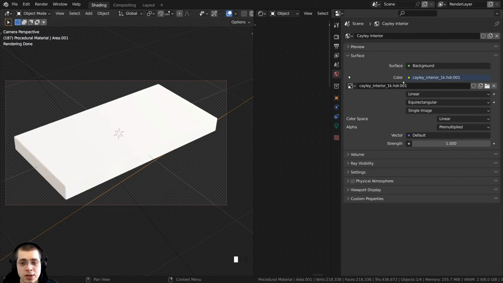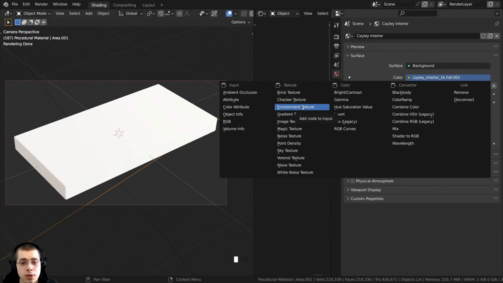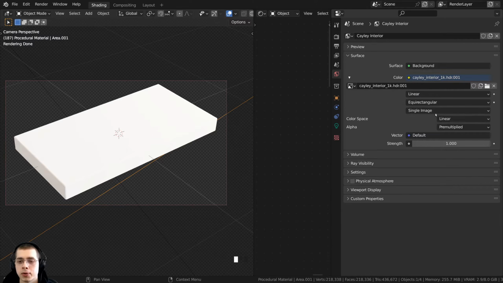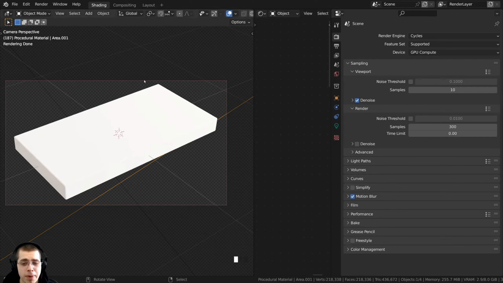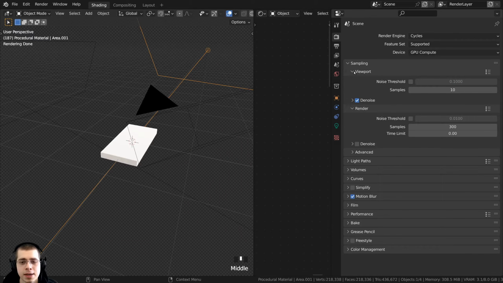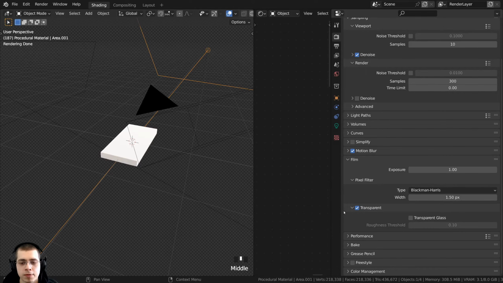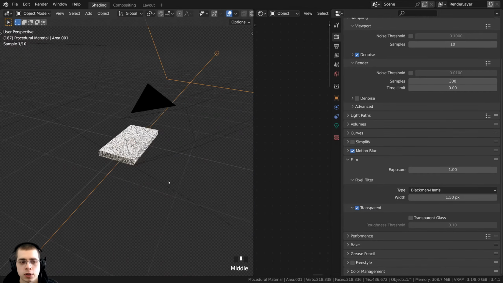So once you download the HDRI, you can click here on the yellow dot next to color, and you can choose environment texture. Then you can just click on the open button and you can open up the downloaded HDRI. Now if you want to make the background transparent so you can't see it, then you can click right over here to the render properties and you can open up the film tab and then just check mark the transparent button.